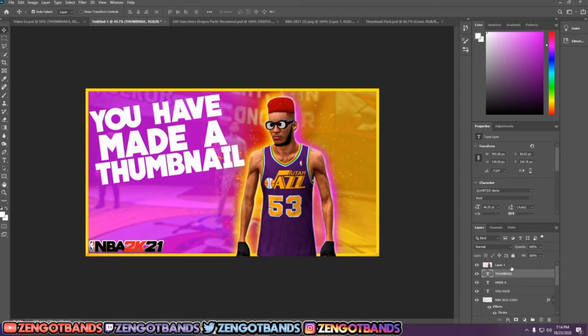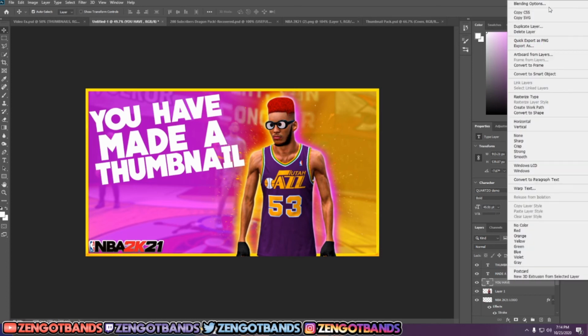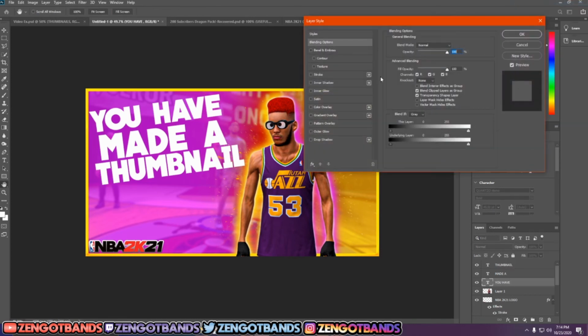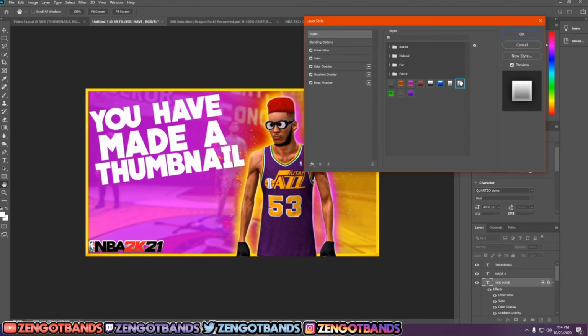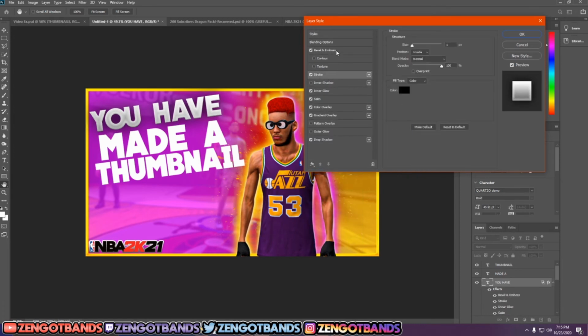Now I'm gonna make the text the top layer, just like so, and there. I have typed my text, sized it to however I like, and now I'm gonna right click on here, go to blending options. Now I already have a layer style for this, but if you want to copy it, you can. I'm just gonna show my effects, and as you can see I have all my settings right here.